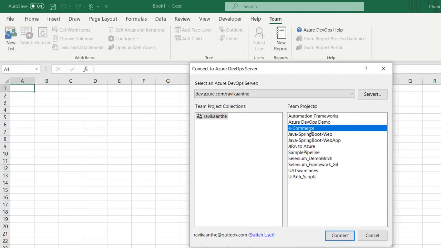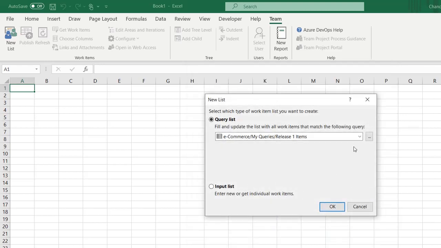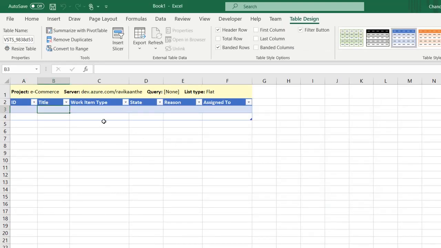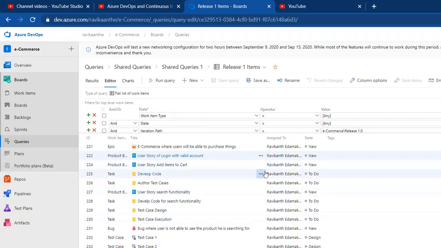Here, I'm going to select e-commerce as a project and click on Connect. And here, let me select Input List and click on OK. Okay, so let me go back to my project again and show you a couple of things.